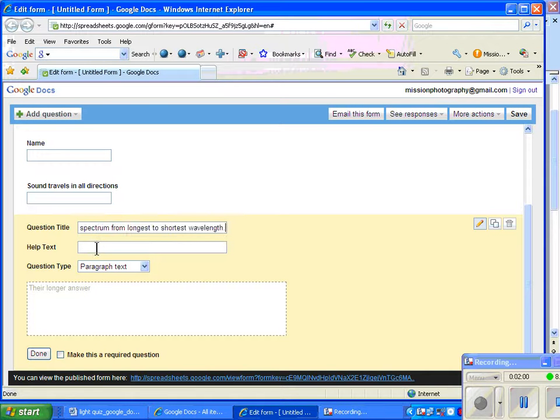You can also do a help text here, which would show up underneath it. So I'm going to give them a little help, and I'm going to say that this one starts with radio waves.